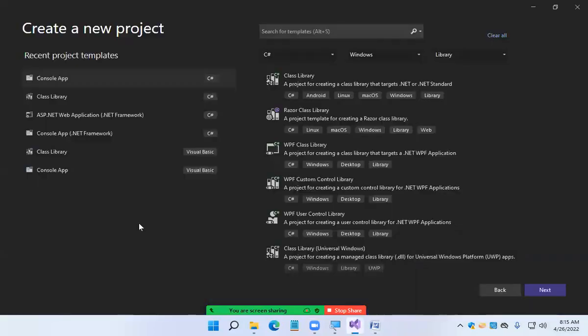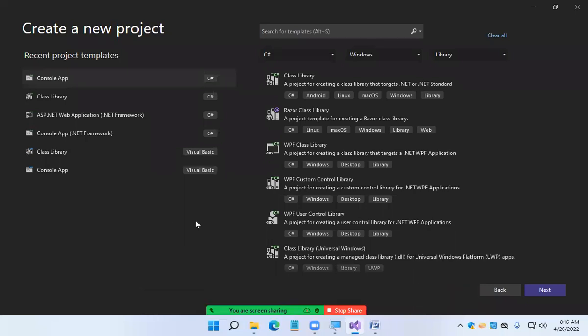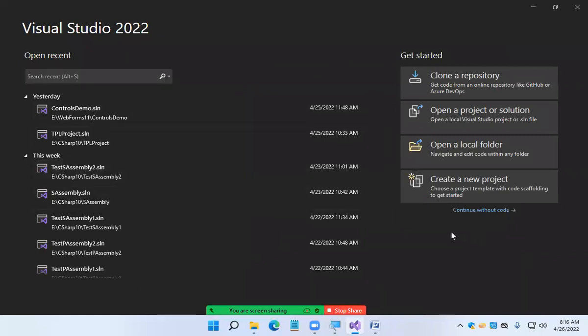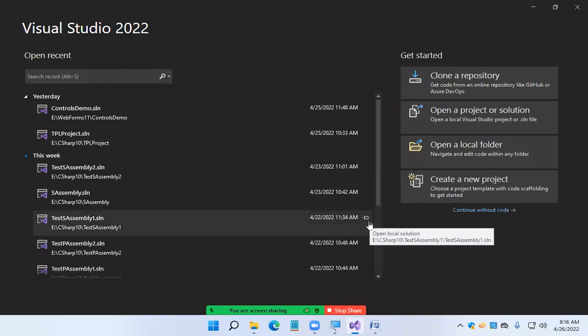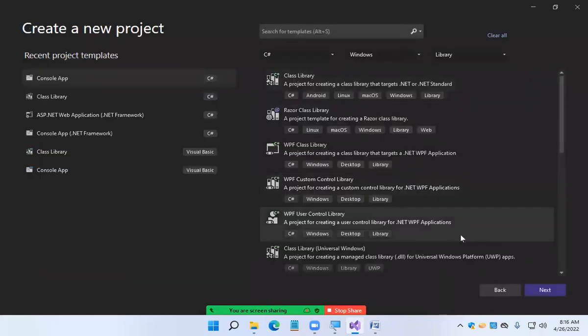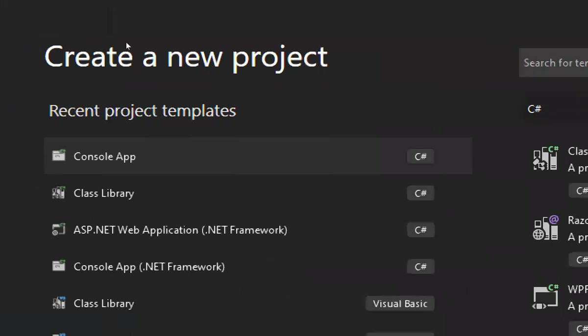Okay, create a new project. It opens a window for creating a new project. If anyone did not use Visual Studio 2022 earlier, in 2019 and before we had a different style, but in 2022 it is completely different. This is how it opens when you open the studio. First, click on create a new project.